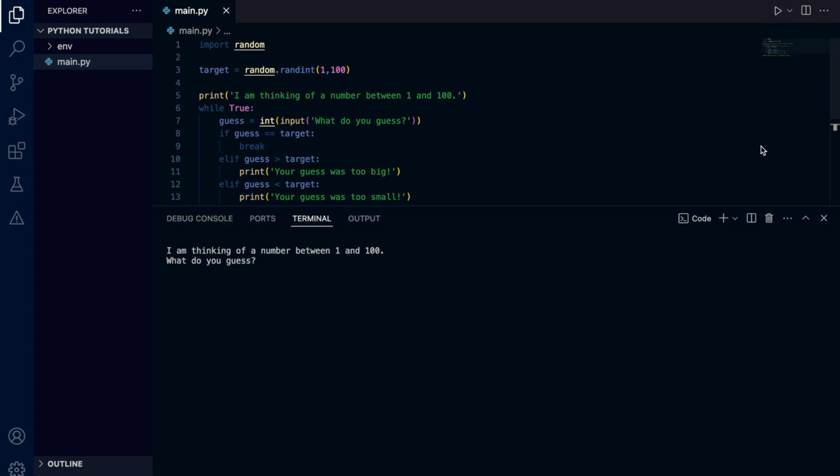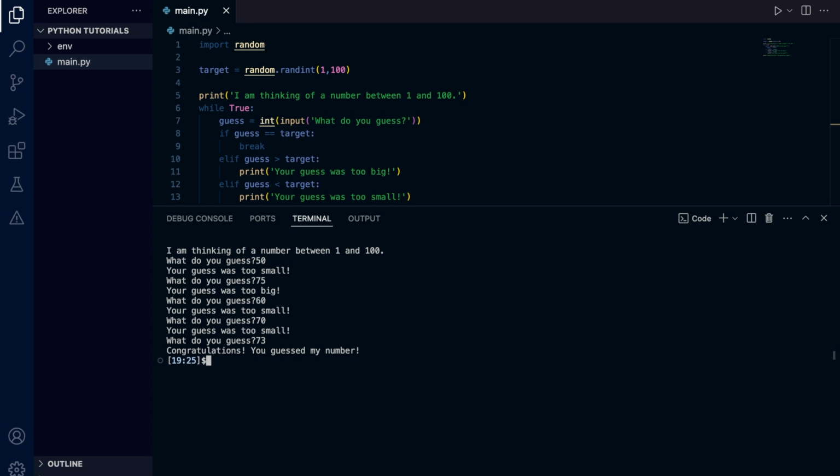And we can play the game to find out. So let's guess 50, too small. 75, too big. 60, too small. 70, too small. 73, and we got it.